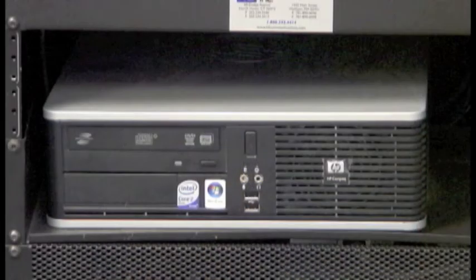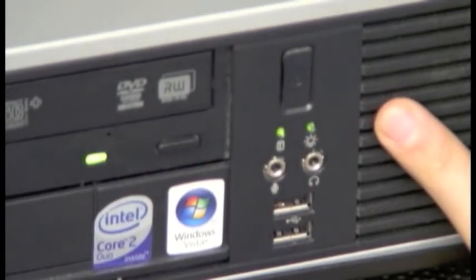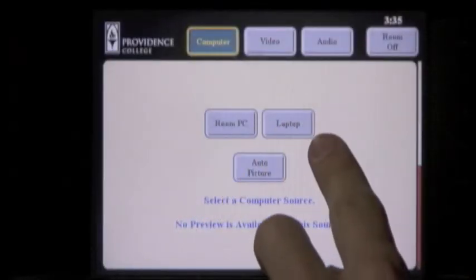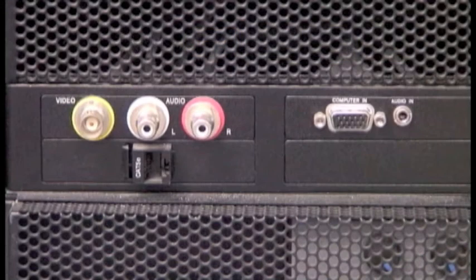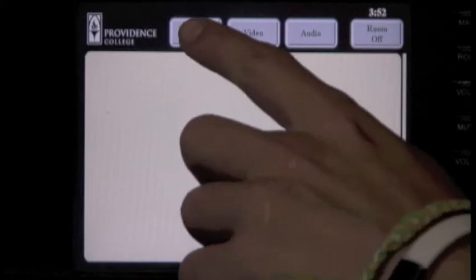If you select computer, you will be given the option of selecting Room PC or Laptop. To turn on the Room PC, press the power button in the center front of the computer. If you select a laptop, you will need to connect a VGA cable from the laptop to the VGA port on the rack marked Computer In.